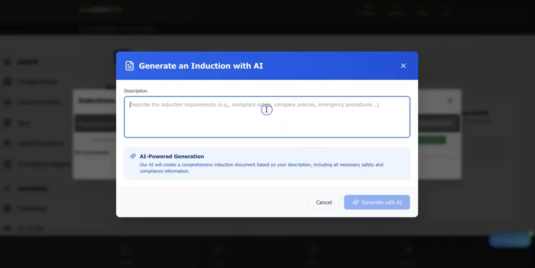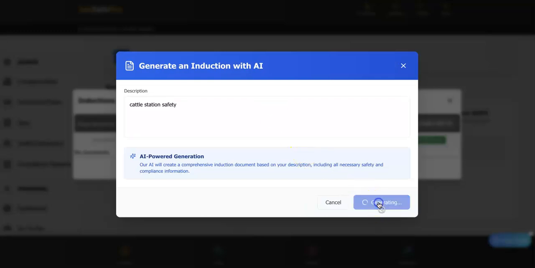So let's say cattle station safety, generate with AI. So this will go off and AI will generate a safety induction for the cattle station. And you can type in whatever sort of business you've got, and you can put in any detail you want. You might want to focus on one thing or something else. Anyway, that takes about a minute to do.